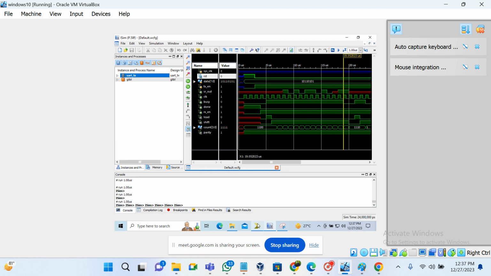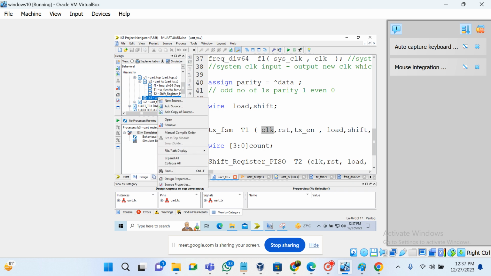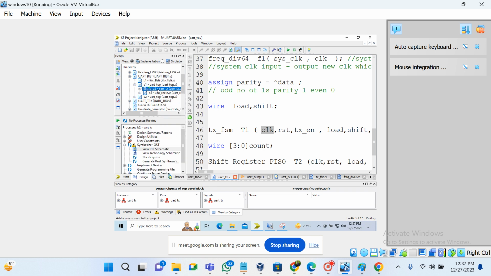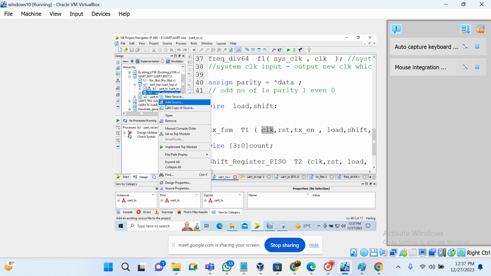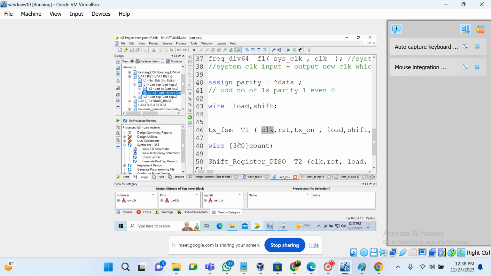Next, we have the UART receiver. Now how it will receive: again you need to synthesize this one. Go for the implementation, UART receiver, set as top module. Only this UART top module is our project code; the remaining are some dummy code I have used there. So synthesize.